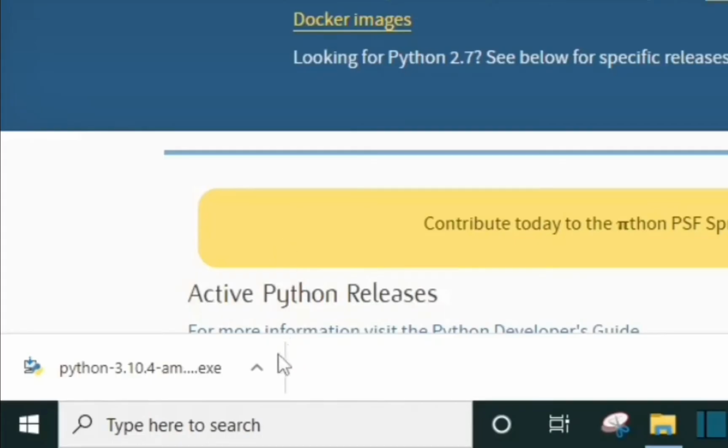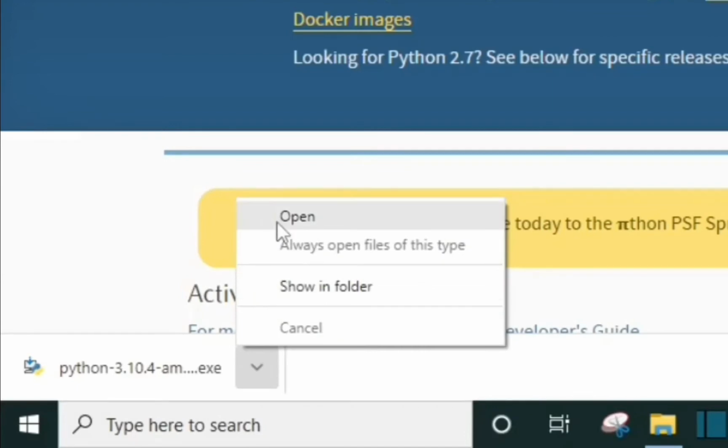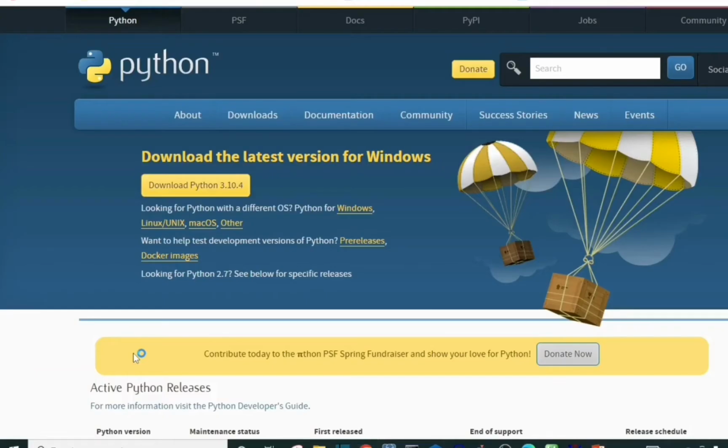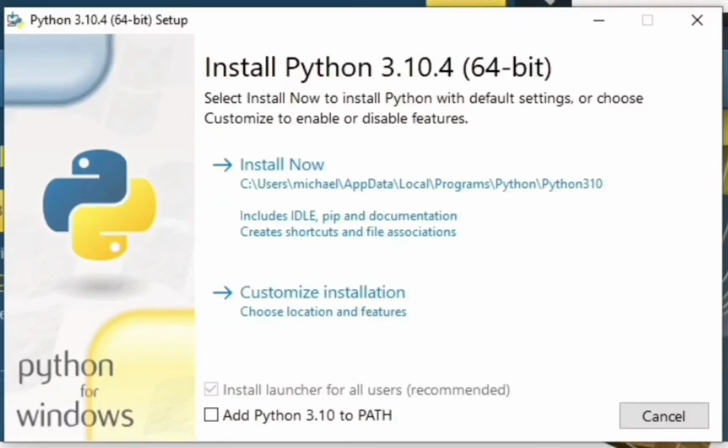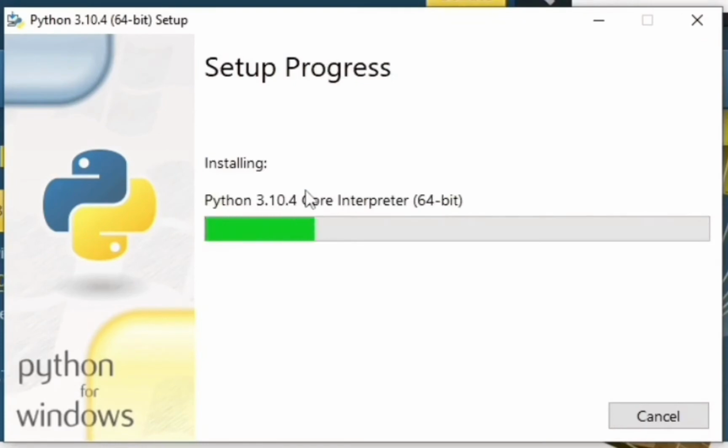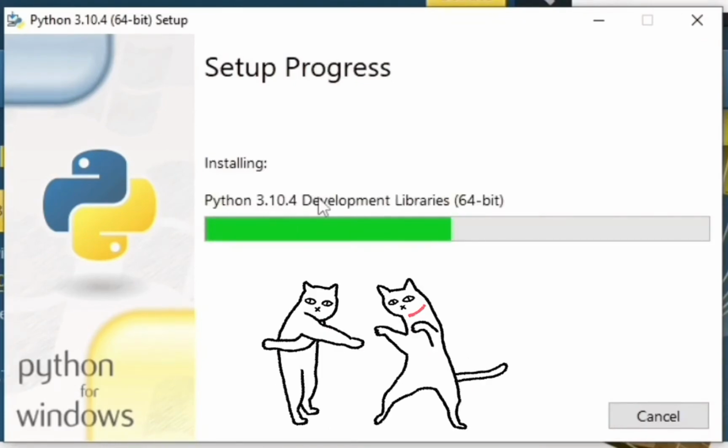Okay, it's done downloading, so now let's open it and install it. Okay, so we wait for it. Okay, now it's here. So now what we're going to do is we're going to add it to the path. So click on add to path. After adding to path, we're going to come up and click on install. Okay, so now it's installing. Let's fasten this up.